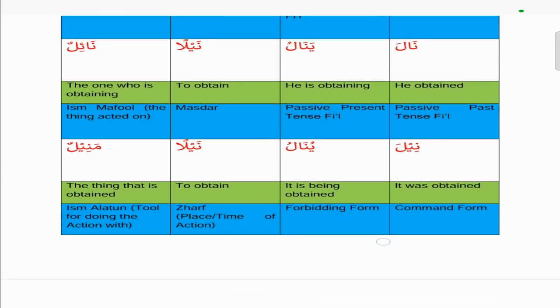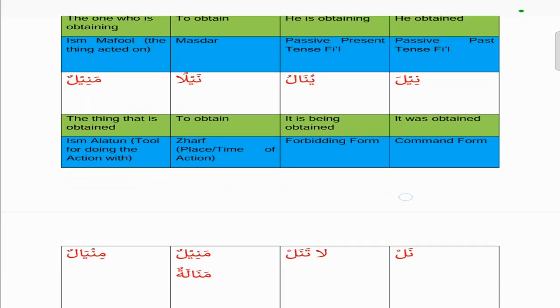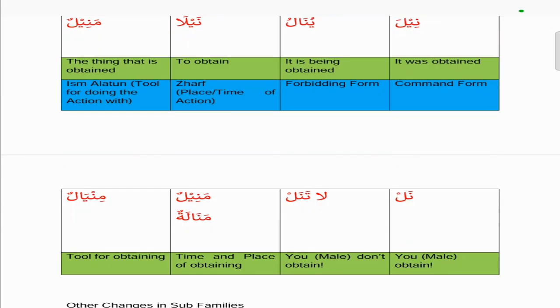So again, if we just look at the present tense, yanalu, we take the anta version, tanalu, make it lightest, the lam takes a sukoon, then we drop the alif to make it sound smooth, so it becomes tanal, and then add the lam at the front, la tanal, you may not, or don't obtain. Then the zarf, because the second root letter is ya, is manilun, and the normal one is manalatun, which would apply to both if the second root letter was wa or ya. And the ismi alatun, which is the tool for obtaining, is minyalun, because the second root letter is ya. If it was wa, it would be minwalun.